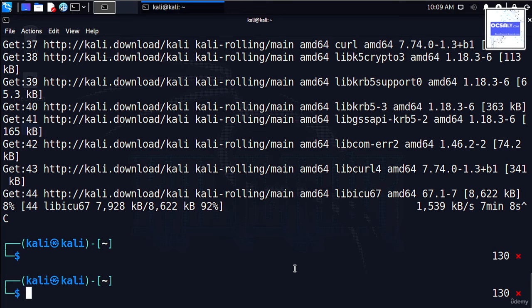I often add Ubuntu repositories after the Kali repositories in my sources.list file. That way, when I request to download a new software package, my system will first look in the Kali repository, and if the software package isn't there, it will look in the Ubuntu repository.